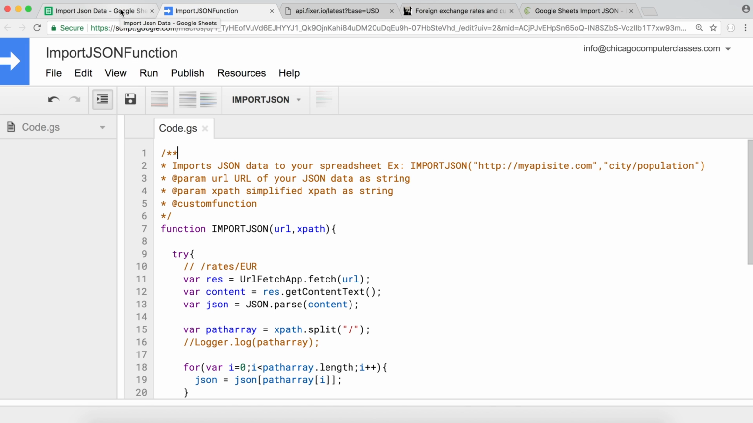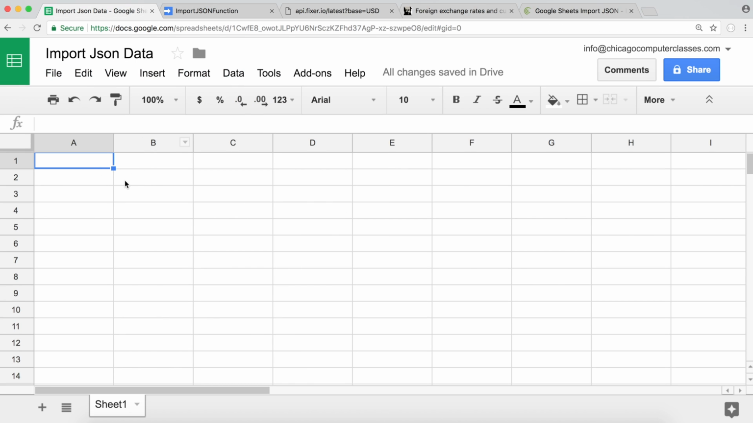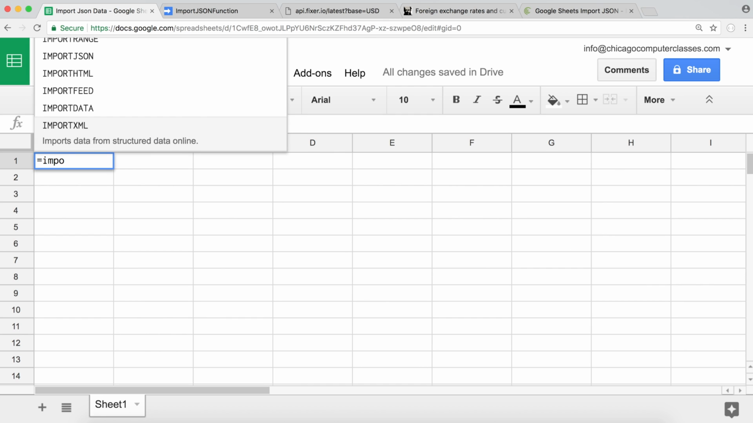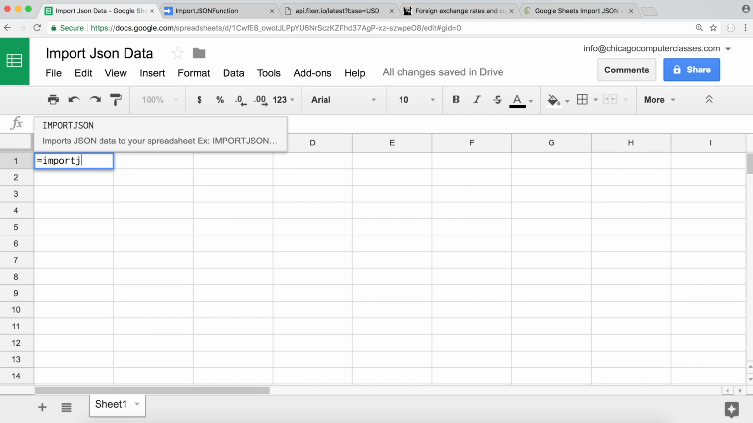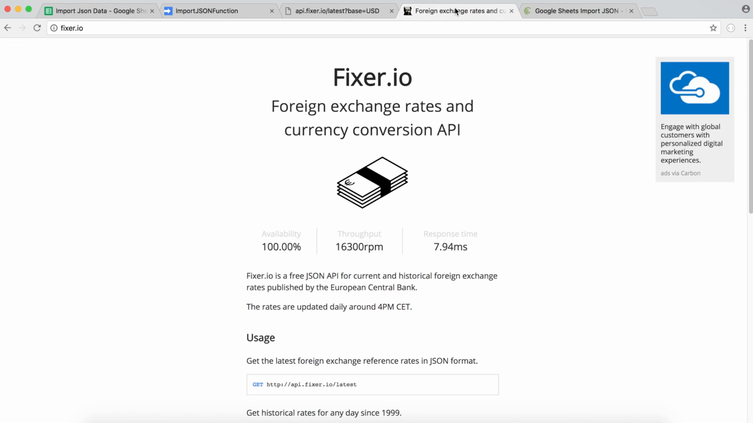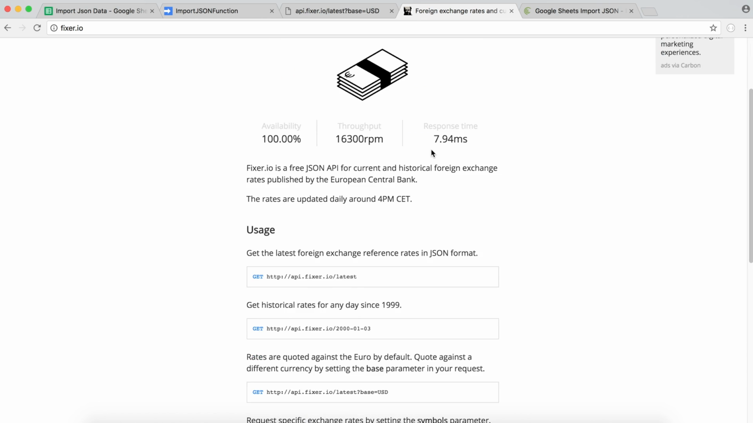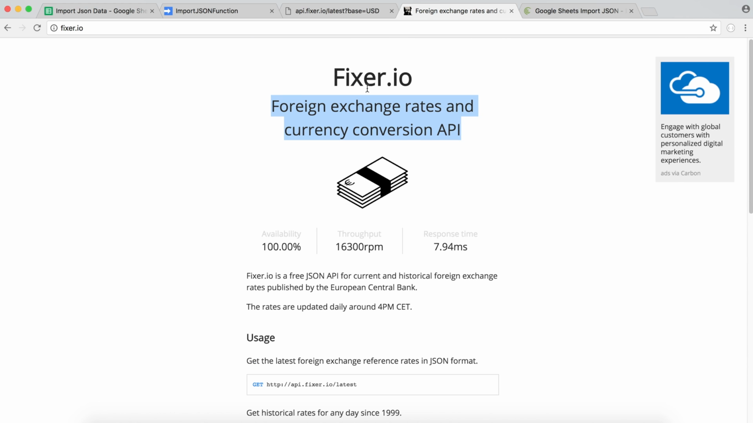Now, what I want to do is go ahead and use this function. So I'm going to go here and I want to import some JSON data. If I start with equals import JSON, that function should now show up in this result. To explain how this function works, first of all, we need some JSON sample. So I'm going to go to this Fixer.io website. It's some sort of currency exchange rate API, and a lot of APIs will return JSON, right? And I assume if you watch this video, it's probably because of some JSON API return. That's why you're interested in importing JSON data.